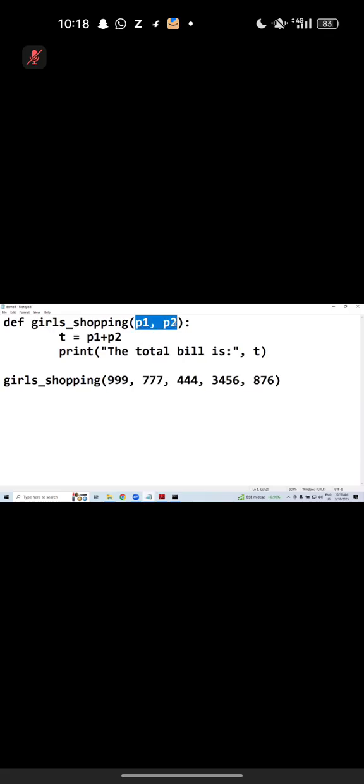Because how many parameters? 2 parameters. But how many values are you passing? 5 values. It is a mismatch, so you will get an error. Then how to handle this scenario? We can fix the issue by using a variable length argument.